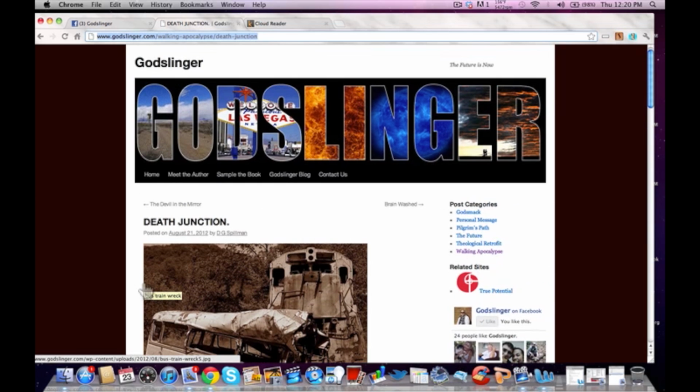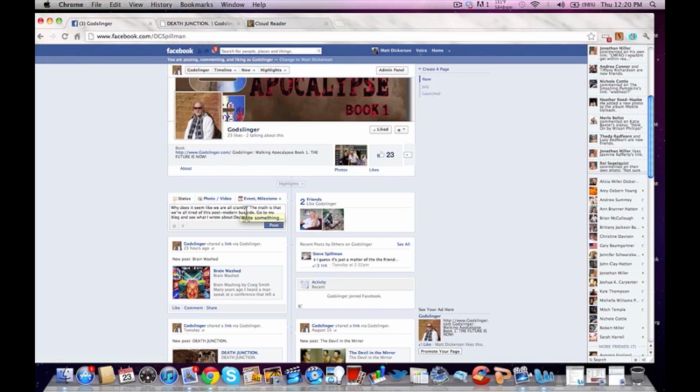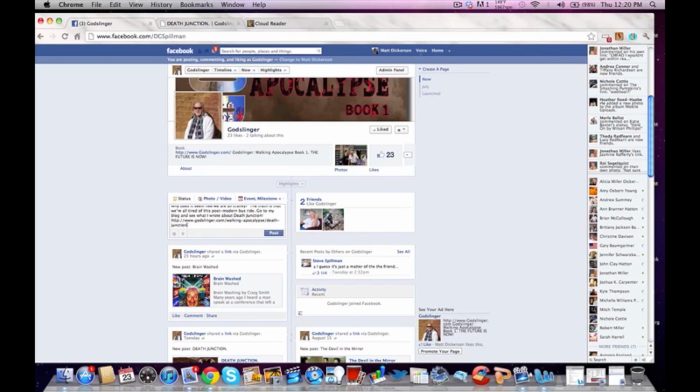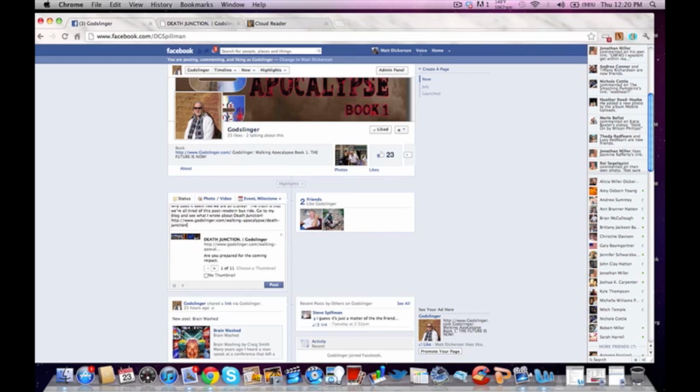So what we want to do is come up here to the top in your browser, the URL. It's already highlighted here. Go ahead and just Apple C or Control C if you're on a PC. Go back to Facebook, and let's just put it here in the post, Apple V. And you'll see what Facebook does is something very dynamic. It automatically starts creating, well, there it is, Death Junction on Godslinger. You see the URL there, and then it's got, are you prepared for the coming impact?